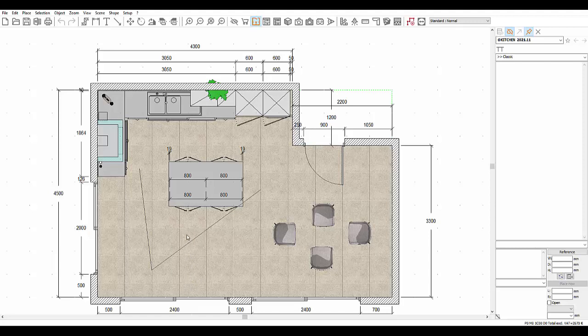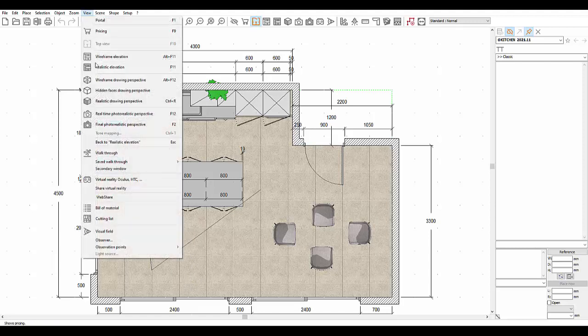To delete a visual field, go to the View drop-down menu, then Observation Points and choose Delete. You will then be able to delete one or all the visual fields you have.